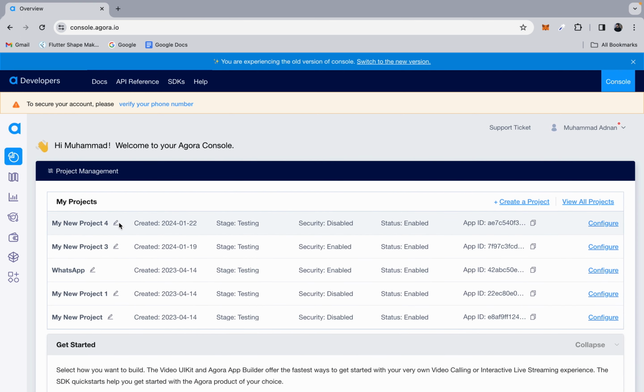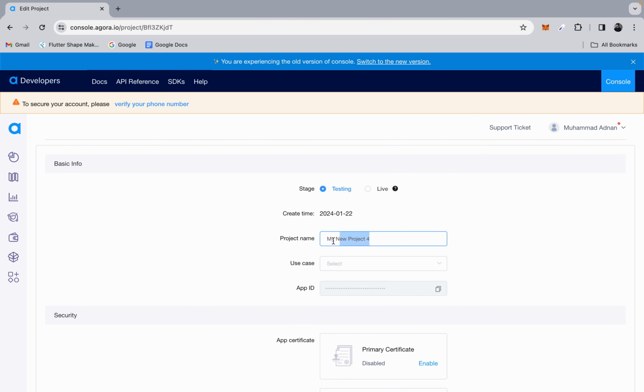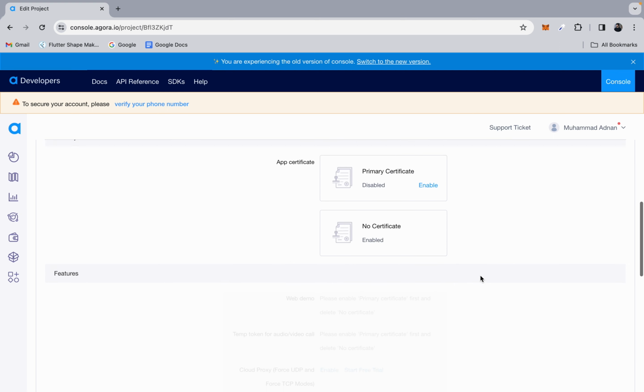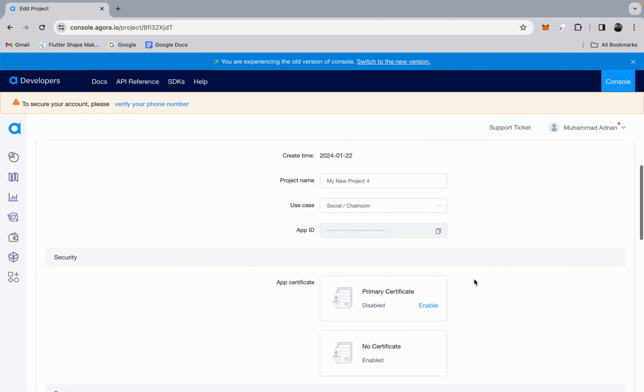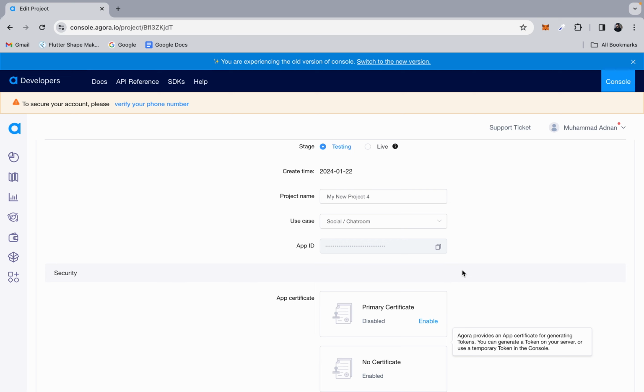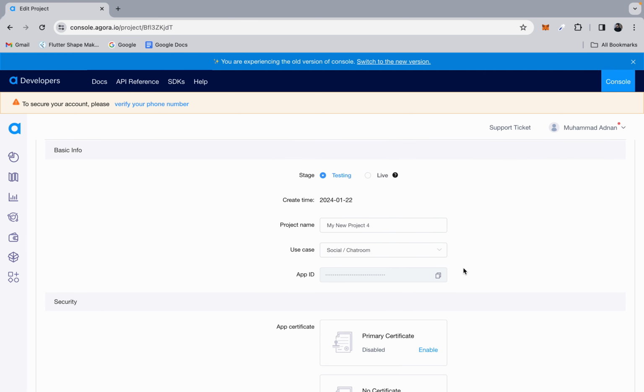Now you can edit that project from here, Configure. You can change its name and select the use case, for example social and chat room, and that's all you have to do. We only need the app ID and the app certificate from this, so that we can generate a token and use it in the Agora UI Kit where it's required. I will explain the token URL scenario when we build the Node server which will generate a token for us, and then we will pass that token URL to the Agora server. Everything will become clear to you in that step.